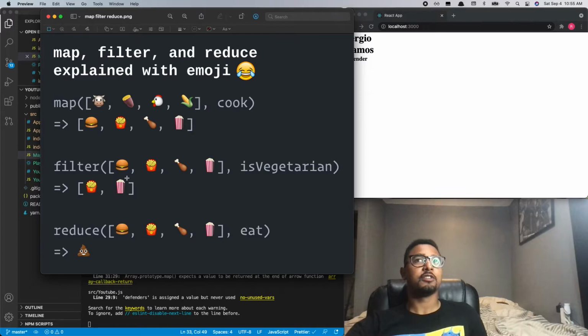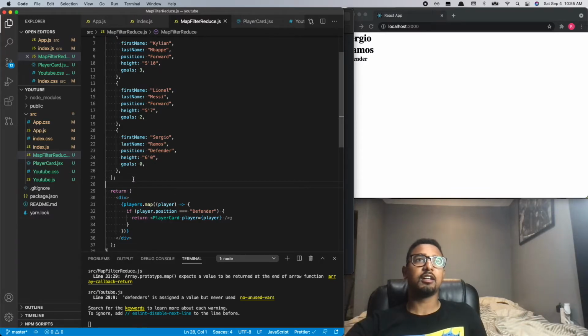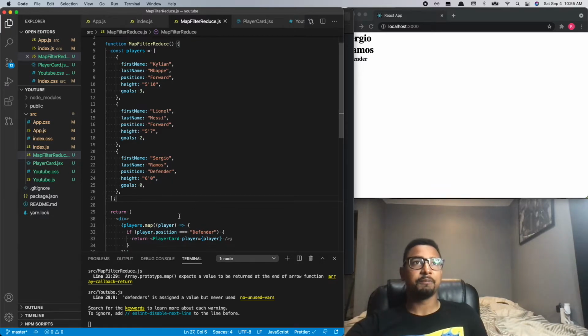With filter, it's a little different, because what you're really doing is going through and conditionally saying, okay, your callback function, like here it's isVegetarian, is going to see if each value fits whatever criteria you give it, because it checks each value. So let's give that a shot. A good example would be to try to show our forwards.